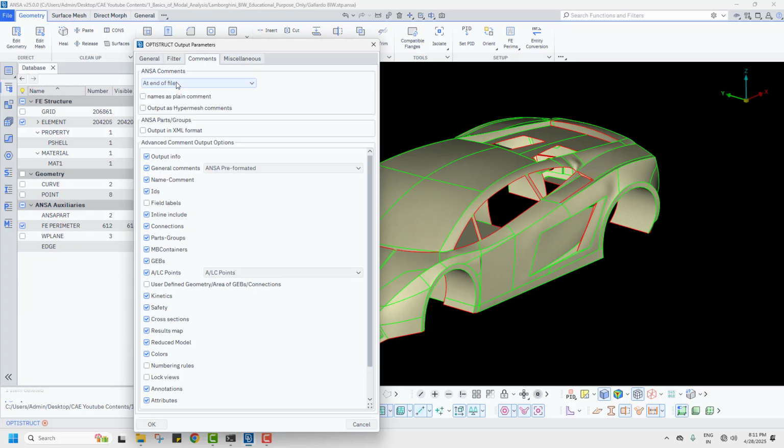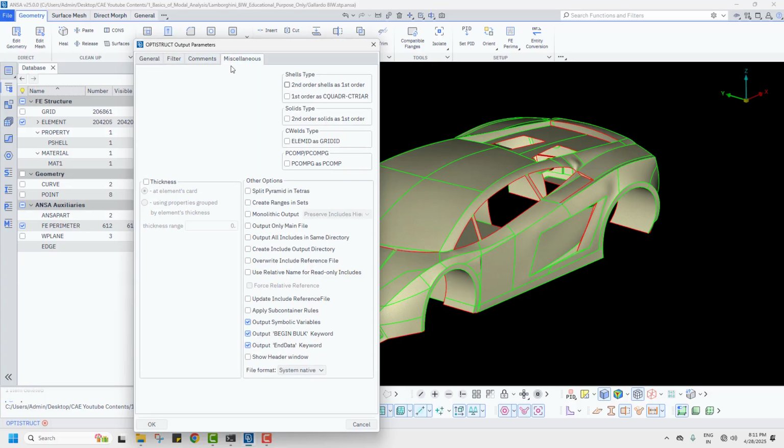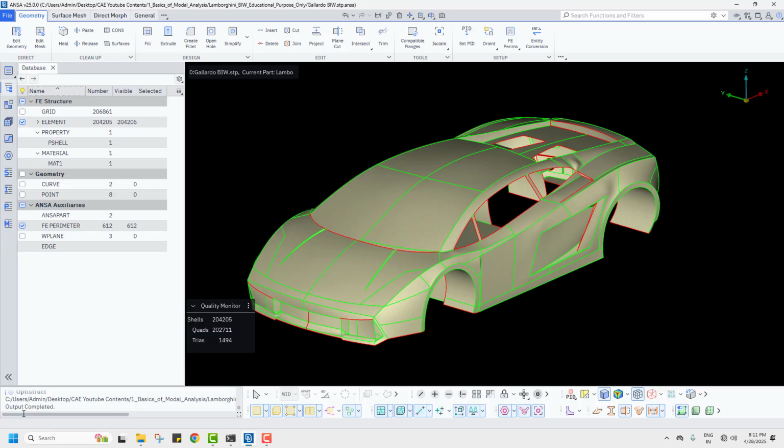Filters, nothing. In the comments, keep none. Miscellaneous, just thickness activate. If it is there, it will try to take it up. Output symbolic variables, output begin bulk keyword, it should have it. Output end keyword also, it should have it. If you don't have it, then it won't run. Both are important. Okay, now the output is completed.